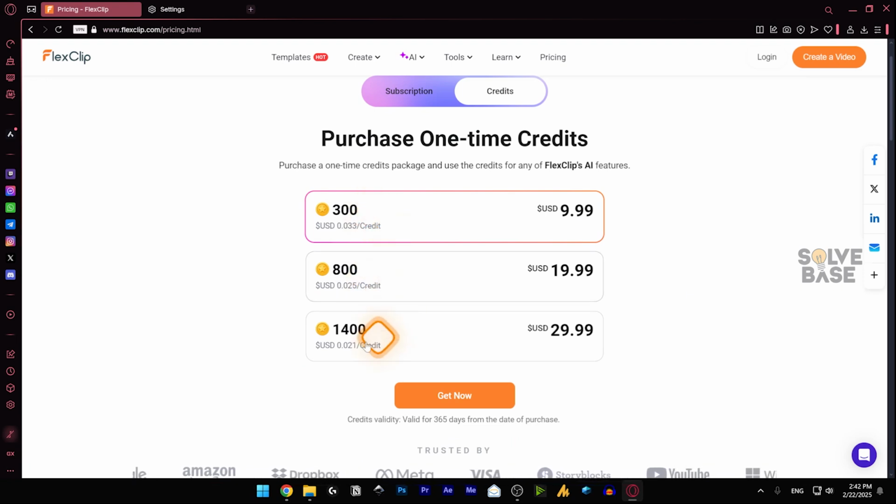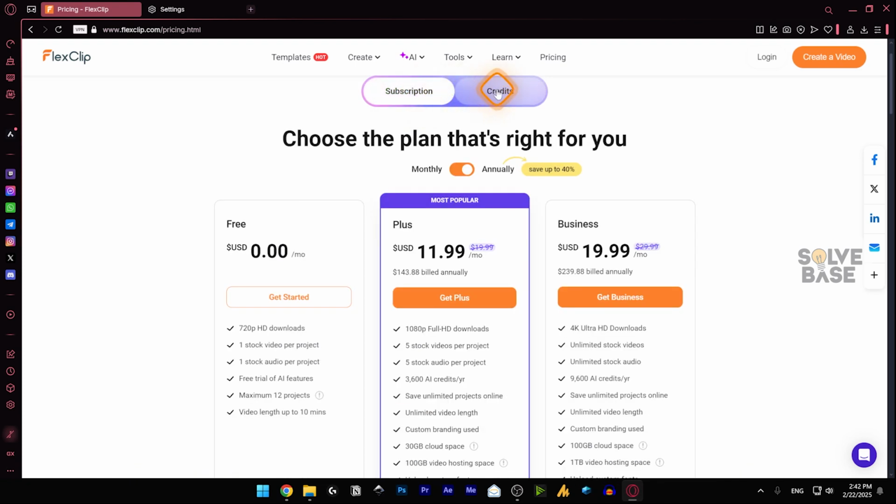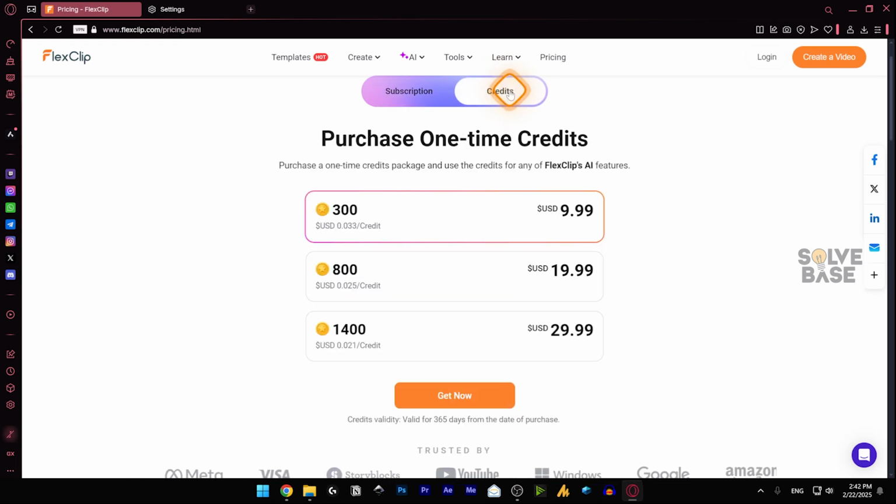The number of credits, you can take them. This is for your AI credits that I showed you. This is not for subscriptions. Subscription is the main thing, you need to get it. And credits is something that is on the side, and you need to purchase them separately. And these are 365 days valid, so from the date of purchase, you need to use them within that time frame.